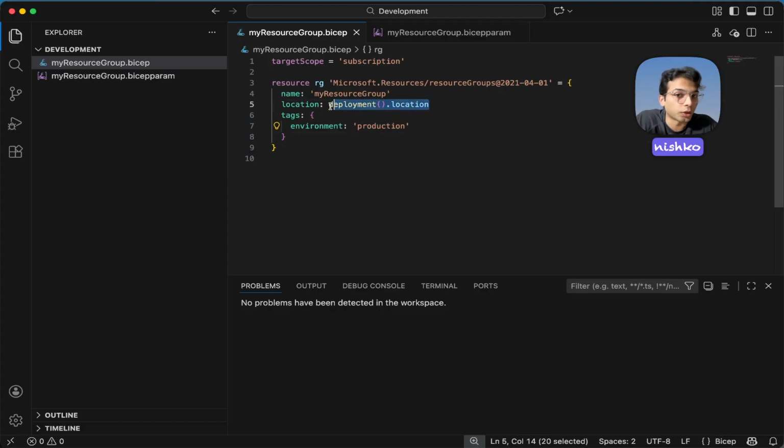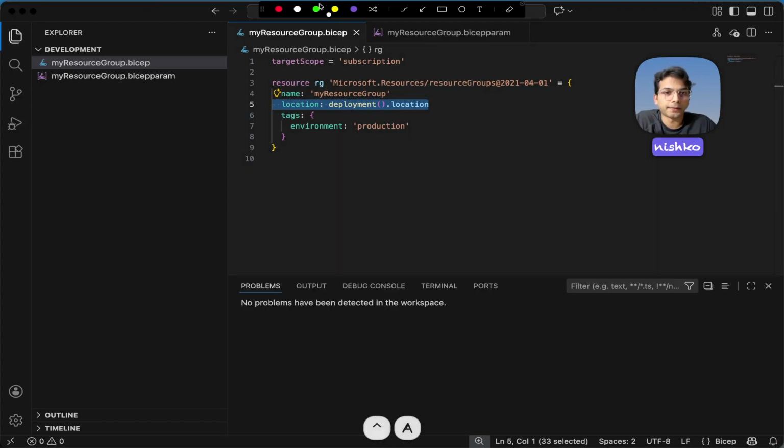Then comes the deployment location. Now this property is a very important property, because it is the property which is going to decide where your metadata is going to be present. No, my bad. This property will decide where your actual resource group is going to live, in which region. For example, as you all know, in Azure we deploy the resources in different regions.